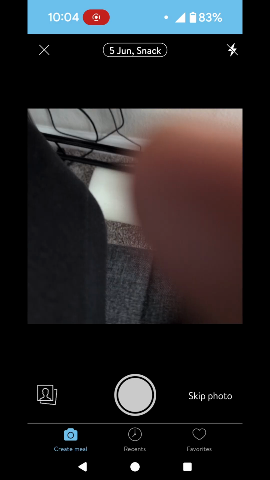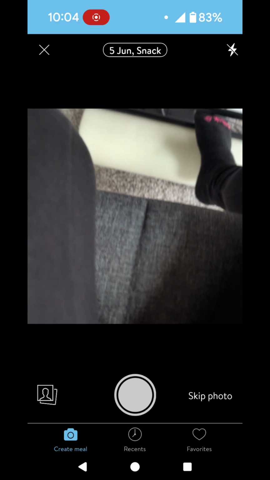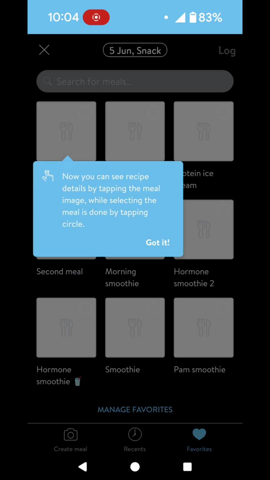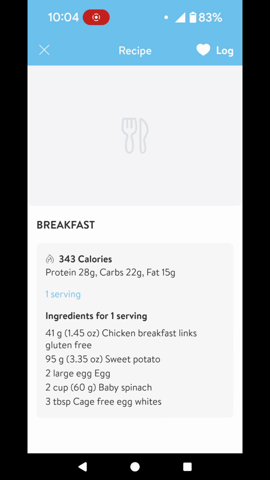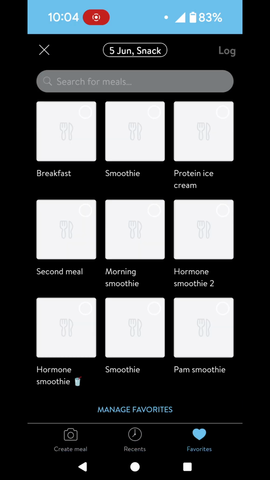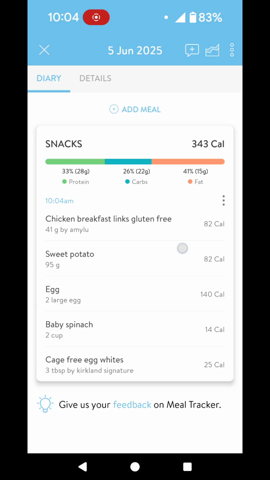Now, if I want to enter this, add a meal. Favorites on the bottom. Right here, it's my breakfast. Shows you exactly what it is. Log it. X out. X out. And there it is. It just copied it. So if you have meals that you eat the same of, you can save them and just copy them.